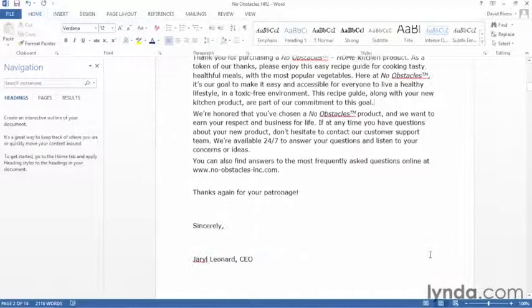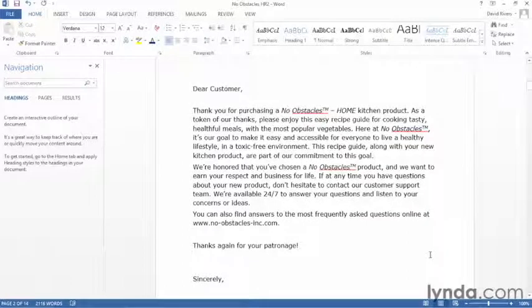So that's how we adjust line spacing between lines in a paragraph as well as the spacing between paragraphs themselves here in Word 2013. Again, consider readability of your document, the type of document, and the length of your document when changing these settings.